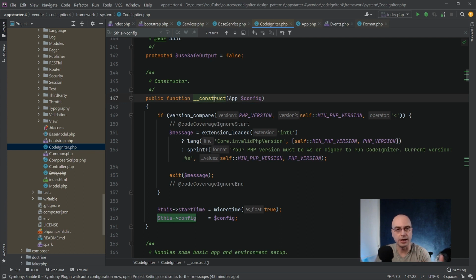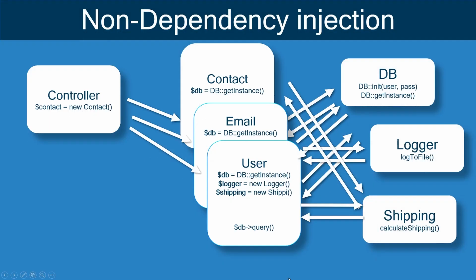Then we can just change the behavior of our app by providing different configurations. If we would not use dependency injection, and each of our classes would have to configure their dependencies like database and logger and shipping instance and configuration, like in our case of Codeigniter, we would soon be in such a mess, because every object would depend on every other object. We would have to connect them all in some way and somehow get all the instances in all the possible places. And that's impossible to test, change, maintain or replace when needed.